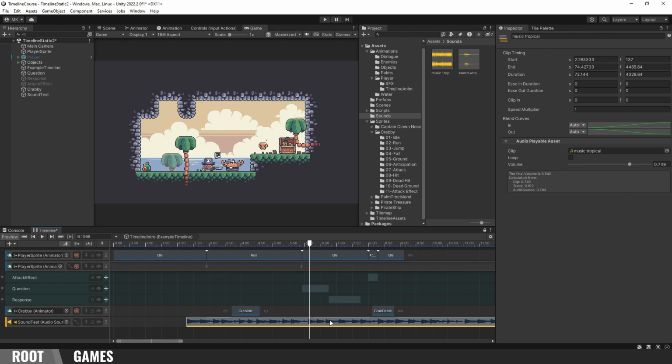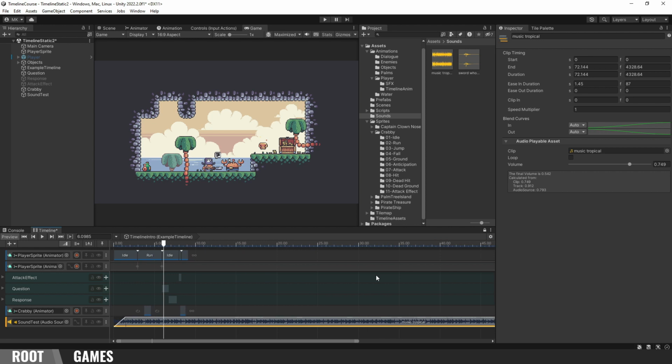Next, let's create fade in and fade out effects for the music. For the fade in effect, we need to increase ease in duration. Let's hear it now. Much better. Move the clip to the start. Then let's create a fade out effect.